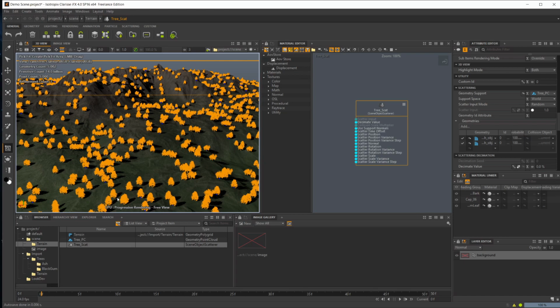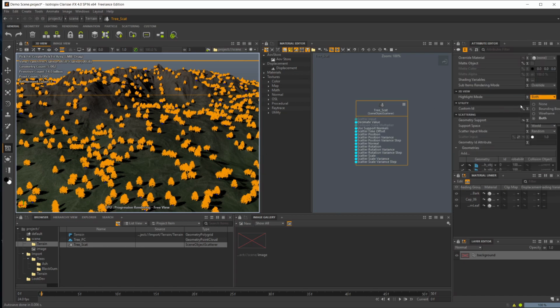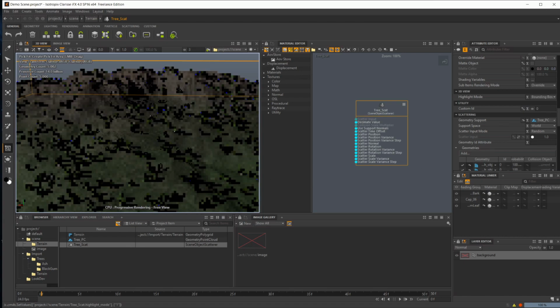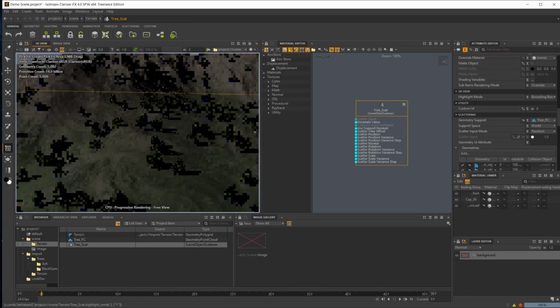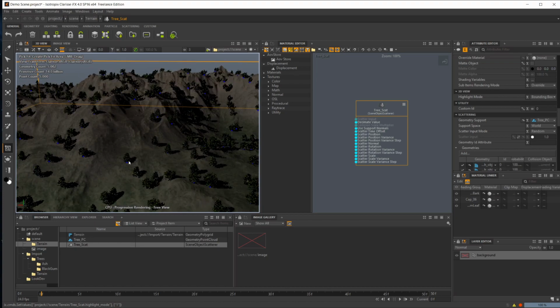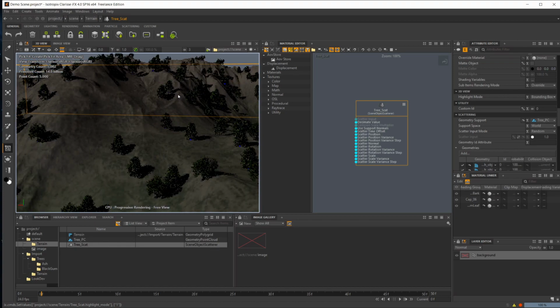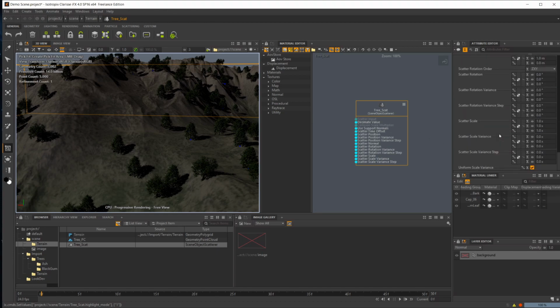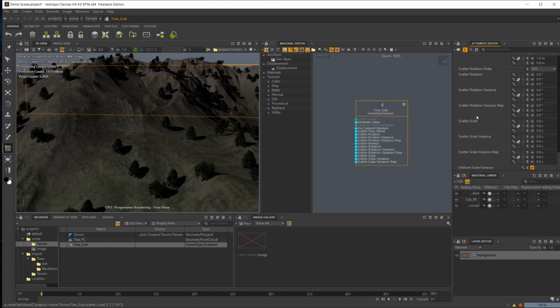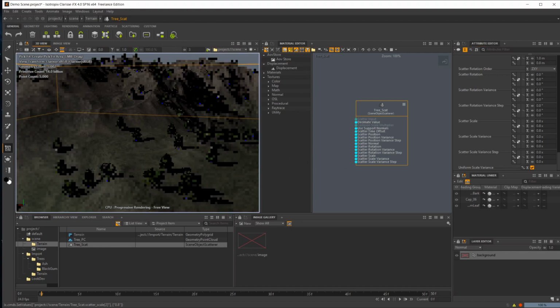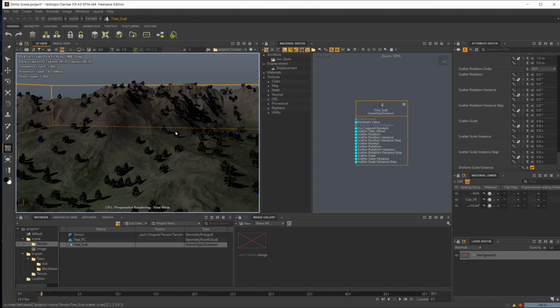Obviously, we don't want to see this bright yellow highlight. So let's come up to our highlight mode and set that to bounding box so we don't see all of the tree leaves in bright yellow. So these may still be a little bit big for our terrain, but we can fix that. So let's maybe set the scatter scale down to maybe like 0.8 across the board here. And that looks just a little bit better here.